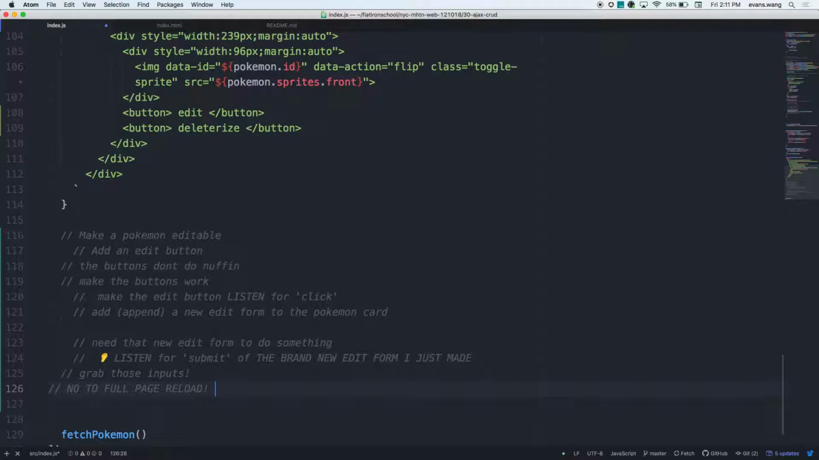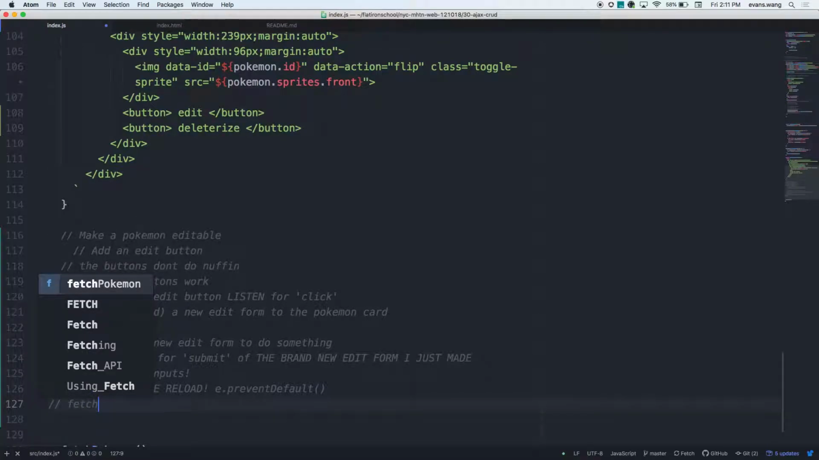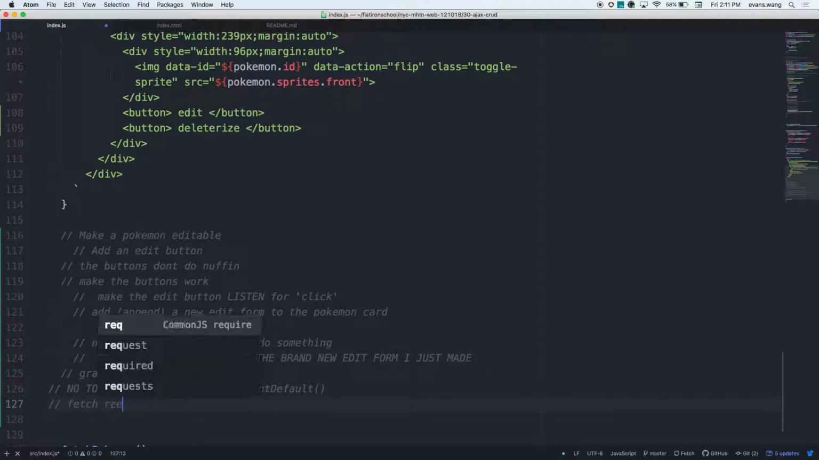I can take the event, or E, because I'm lazy. I can prevent the default. So far, so good. So my form is no longer doing the nonsense of the page reload. I have the inputs. So if the form's not submitting, how can I get the data that I have over to the server? Great, I can send some sort of fetch request with a patch.